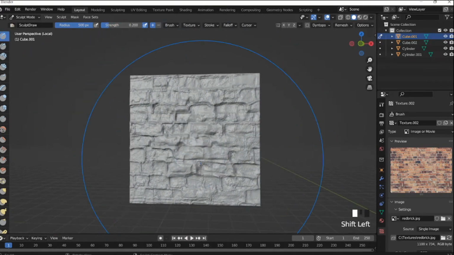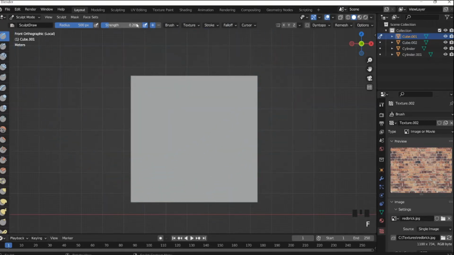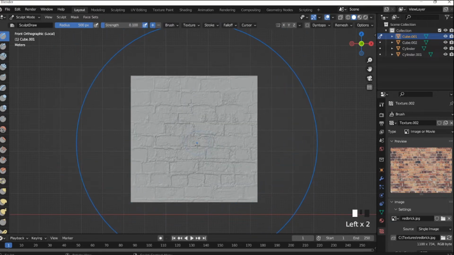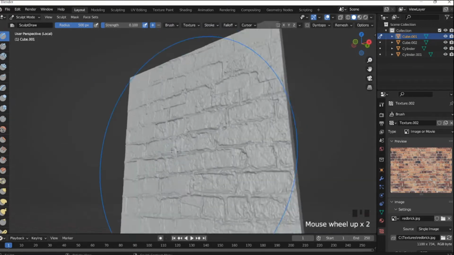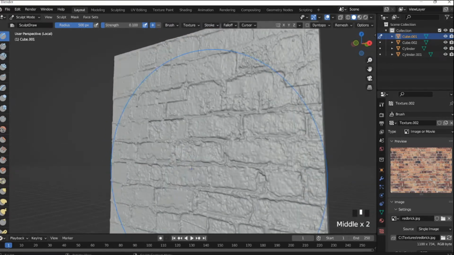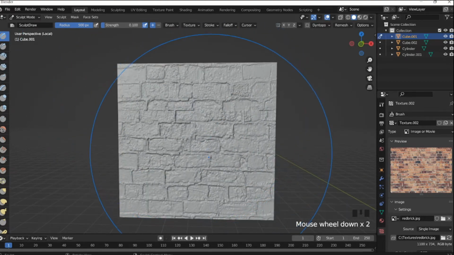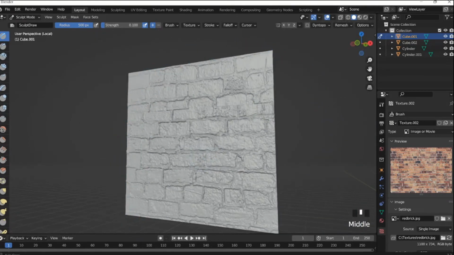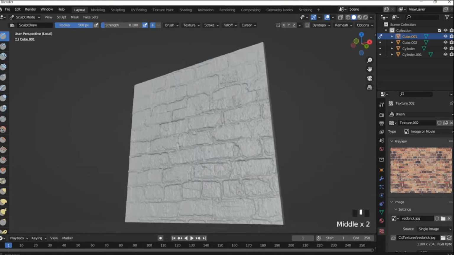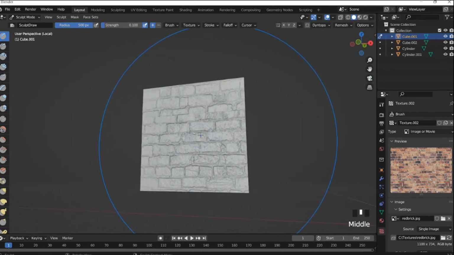Okay, so yeah, I like that. I like 0.1 strength. I think this looks pretty good, at least good enough to slap on the side of a brick wall that you're designing and just call it a day. Like literally takes seconds, right?